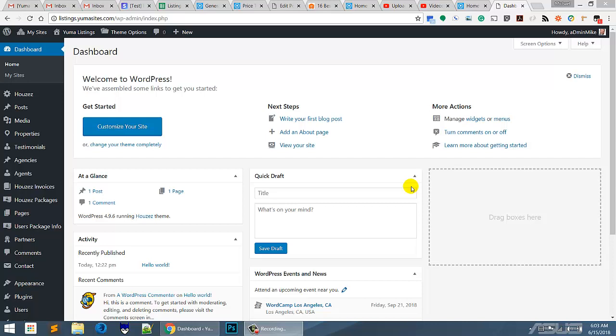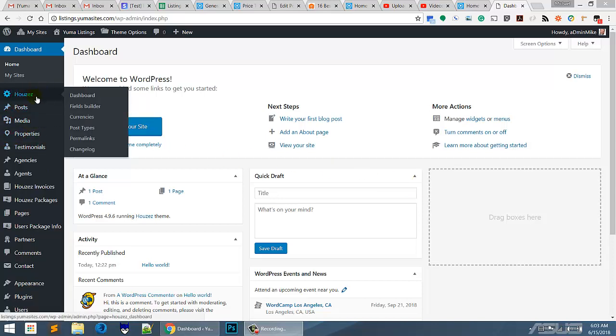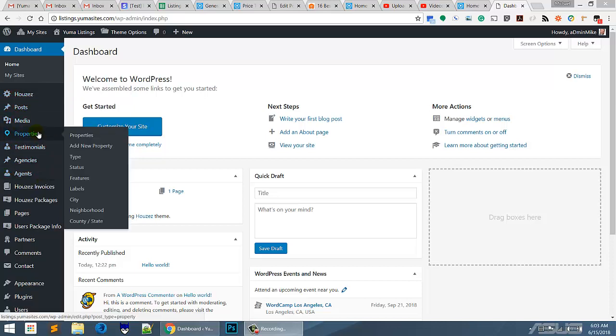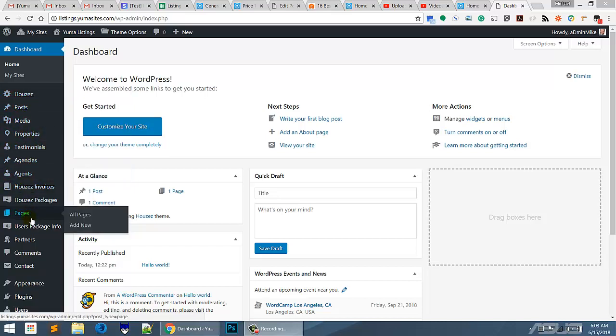After you set up your Houzez theme and installed the recommended plugins that they want you to install to make the theme work properly, this is what you end up with. You can see here that it's added some new menu items, quite a few, and that's how the program runs.